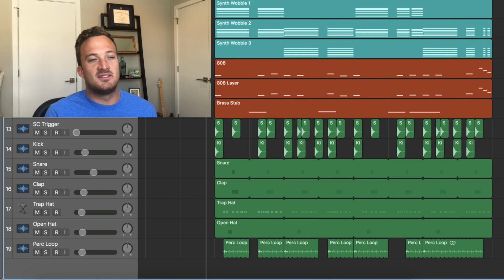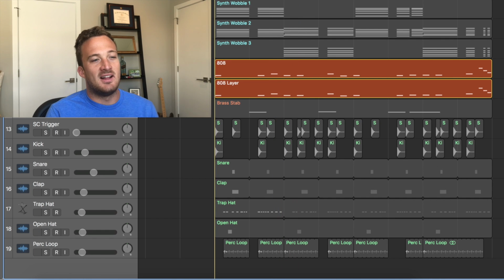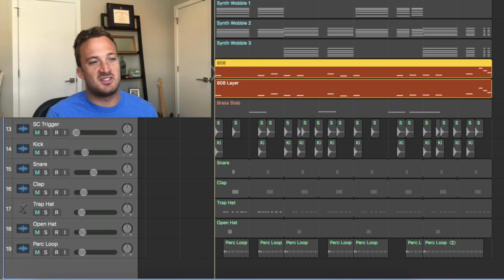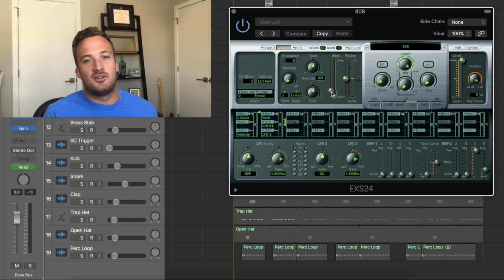So underneath the synths there's an 808, and the 808 sounds like this. And that's an 808 layered with a different synth that I made. So the 808 is just a standard 808. It's probably like a Lex Luger one I downloaded off Splice. But you want to make sure there's a little glide on the 808 to give it some movement.